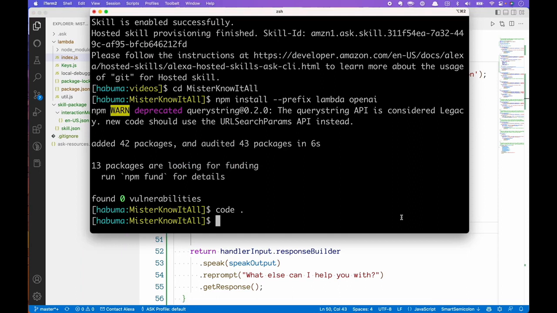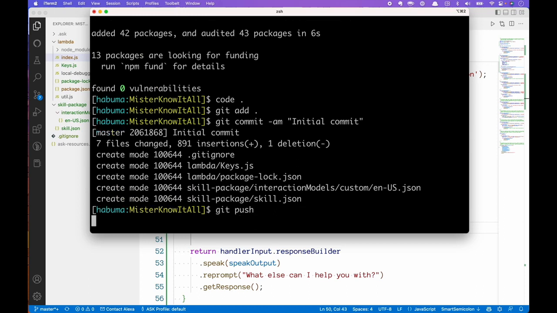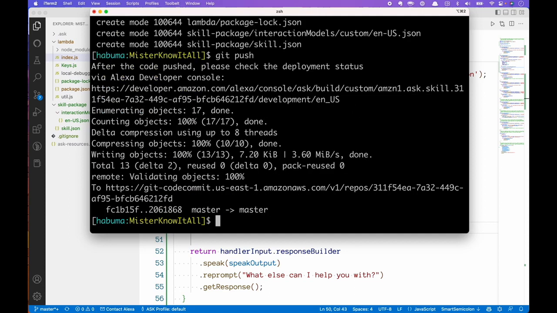To do that, I'm going to say git add, because this is an Alexa hosted skill, and Alexa hosted skills are very much git oriented. I'm going to say commit, initial commit, push, and all we need to do now is wait for this to be pushed and wait for the CI server on the other end to pick this up, deploy it, and then we can try it out. That'll take a few moments, so I'm going to wait and I'll come back to you after the wait time has been removed in post-editing.